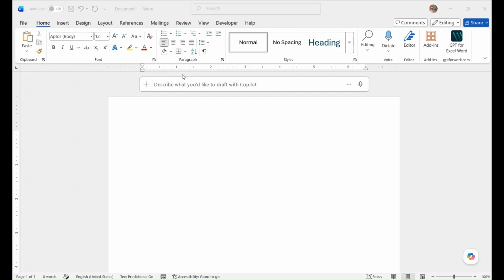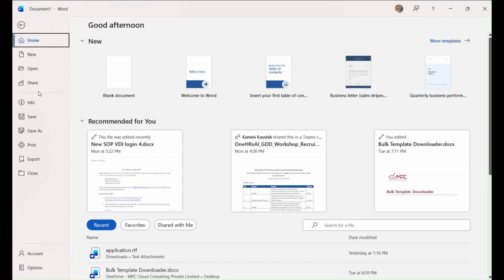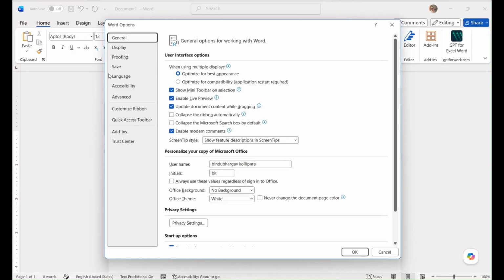This is not Office 2024. I have the latest version of Office with me, but the same solution applies to all the versions. If I click on the File option in Office Word, we are able to see a few options like New, Open, and so on. Just select Options here. Once you select it, you are able to see a pop-up with so many options like Display, Proofing, Customize Ribbon, Add-ins, Trust Center. Just select Add-ins.